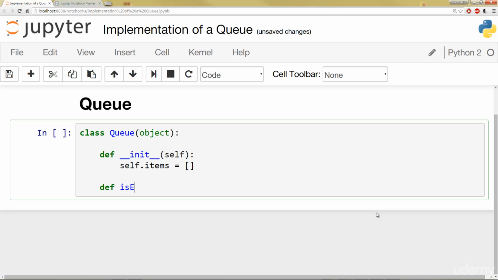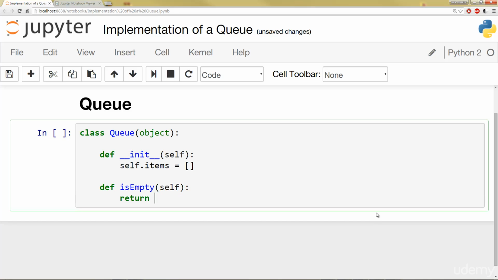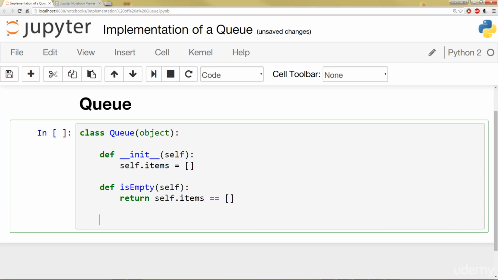Let's go ahead and create our isEmpty. That's going to be the same as what we did for the stack. We're just going to return the Boolean check if that items attribute is equal to an empty list. Then, next up is going to be enqueue. So what we're going to do here is say enqueue, takes in self, and then that item.